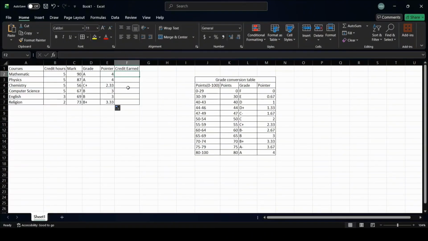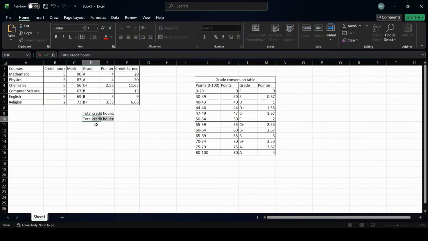Moving on, it's going to be the credit earned. The formula for credit earned is the pointer multiplied by the credit hour. So now press enter, and we do the same thing by basically just dragging the green box, and it's going to autofill for us. And then we're going to find the sum of credit earned and the sum of credit hours. So total credit hours, and right under it is going to be total credit earned.